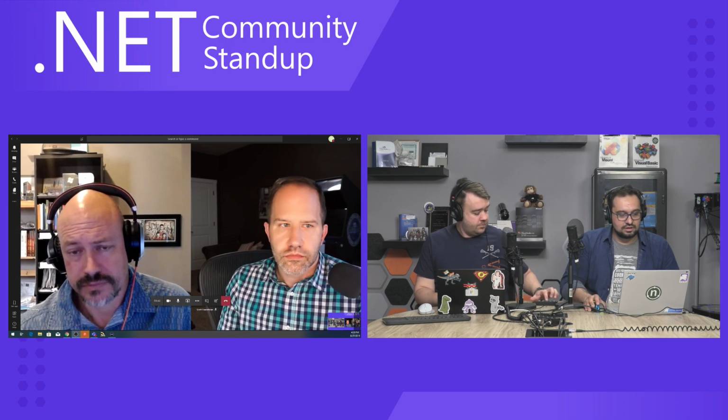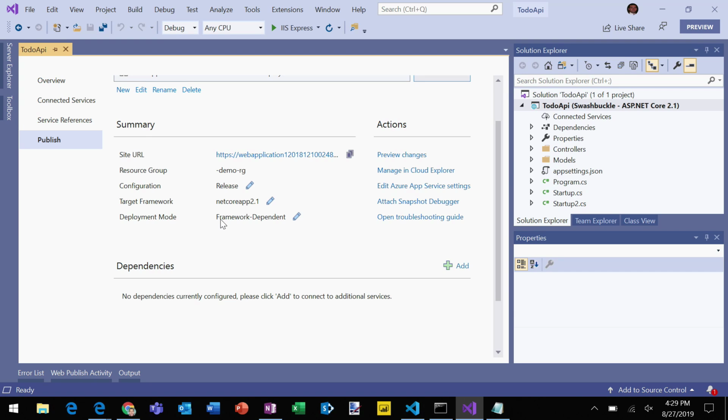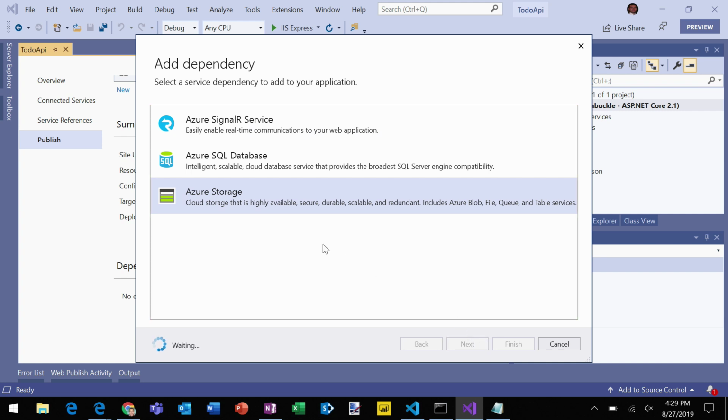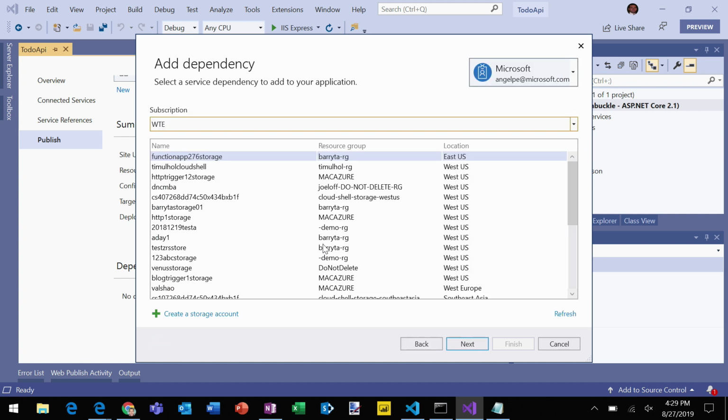Now, starting with App Service, if we go back to my amazing app, we click the add button. We currently support 3 Azure services: Azure SignalR, Azure SQL Database, and Azure Storage. And if you add any of them, let's say we add a new storage account, we are both provisioning or letting you pick an existing instance, but we're also creating a dependency between the app service and this dependent service that you're creating. I'm going to pick a random one here, it doesn't really matter.